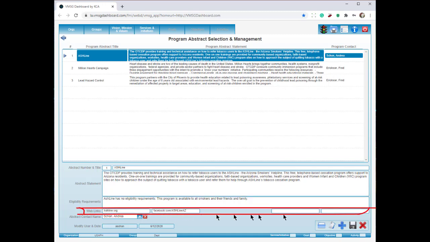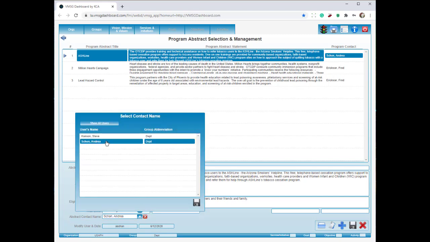Down here, you have the ability to put 4 web links in, so you can see a Facebook page in here and the basic web page for it, and you've got a couple extras over here. Down here, you can have the abstract contact name, so who's the person to contact for this? You can select it from the list. We've got Andrea selected here.